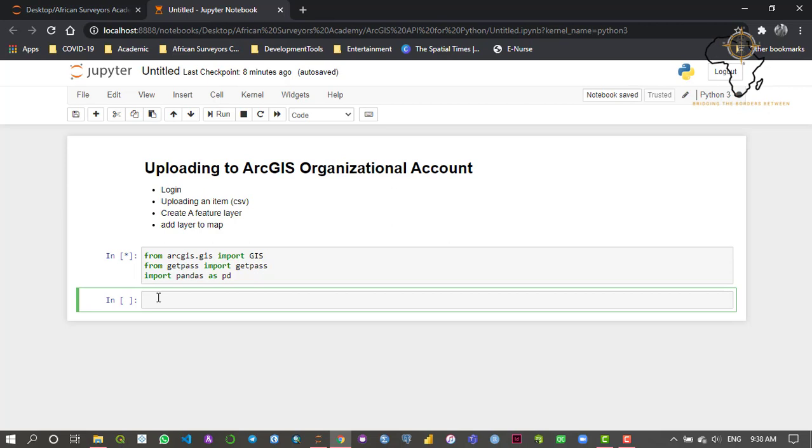So now what we need to do is create a variable named password. I'm going to create it using the getpass function. We're going to be using this when we log into our ArcGIS organization.